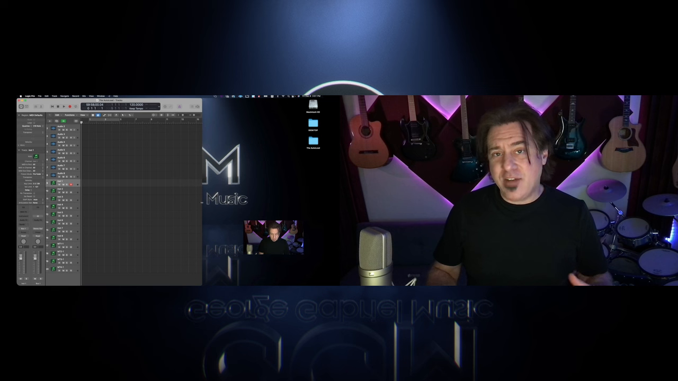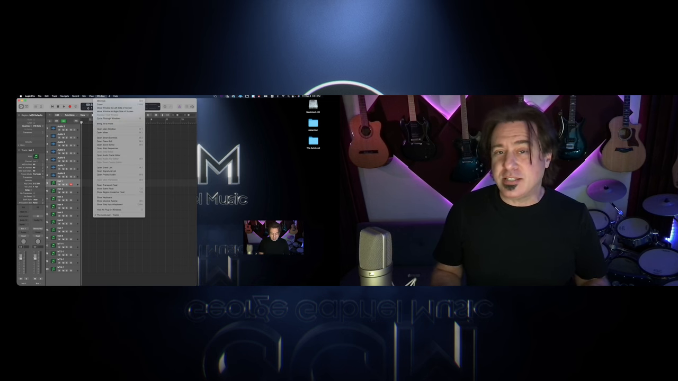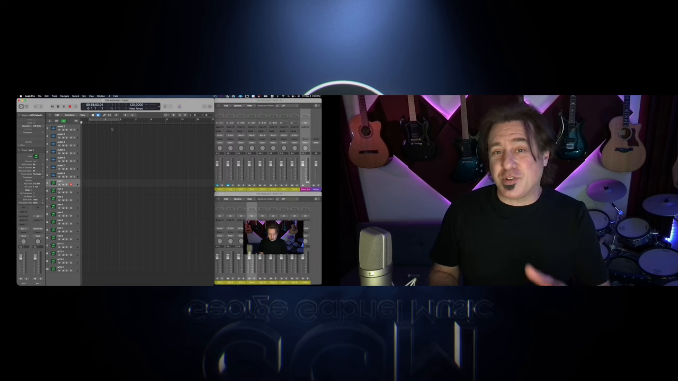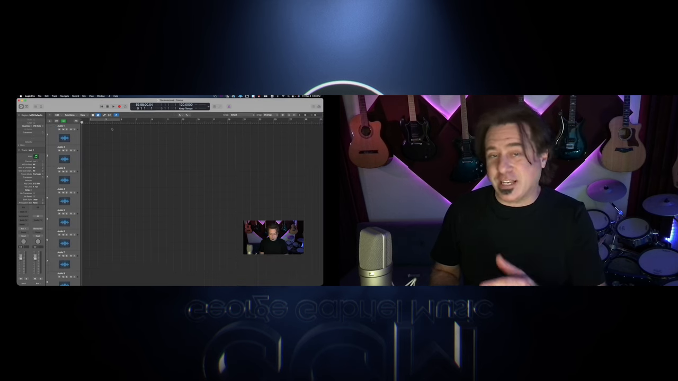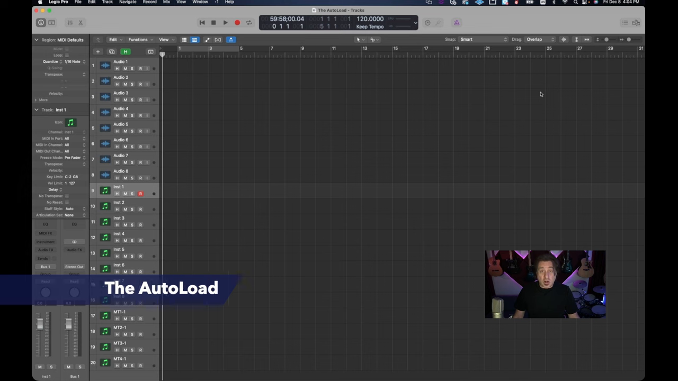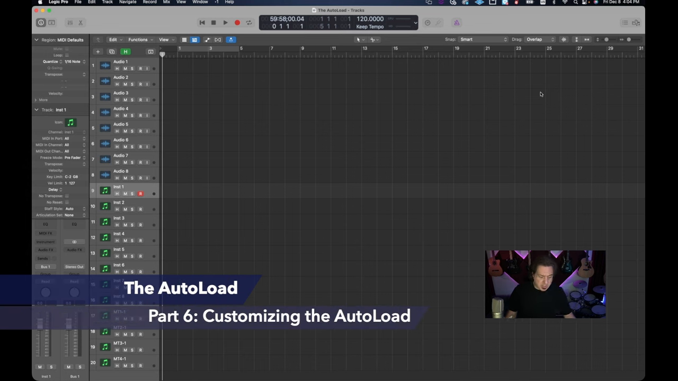Now, in part 5, we went over screen sets and why it's important to set up screen sets. You have a screen set for recording, a screen set for mixing, and a screen set for editing. In part 6, we're going to fine-tune this and customize it with some color coding, some custom icons, and some key commands that are going to help this along. Check it out. Okay, we're back in our autoload here, and we're going to look at some customization.